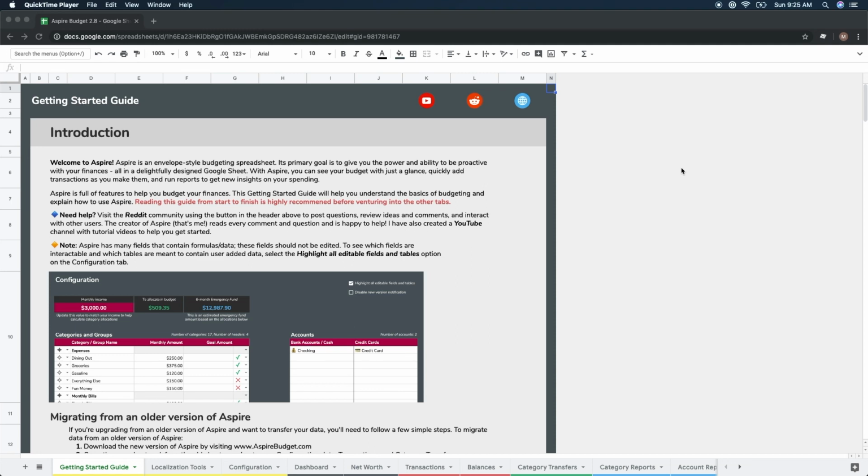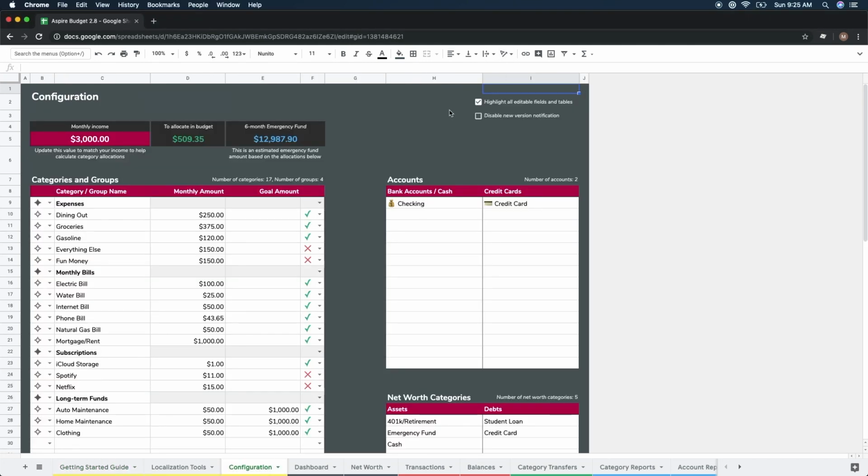This is just a collection of information that overviews some basic functions of Aspire and some of the features that are included in it. I highly recommend that you read this as you get started. And this is also, if you get stuck somewhere or have other questions about other features in Aspire, a really good place to reference. So with that said, I'm going to go ahead and start configuring our budget. And to do that, I'm going to go to the Configuration tab.